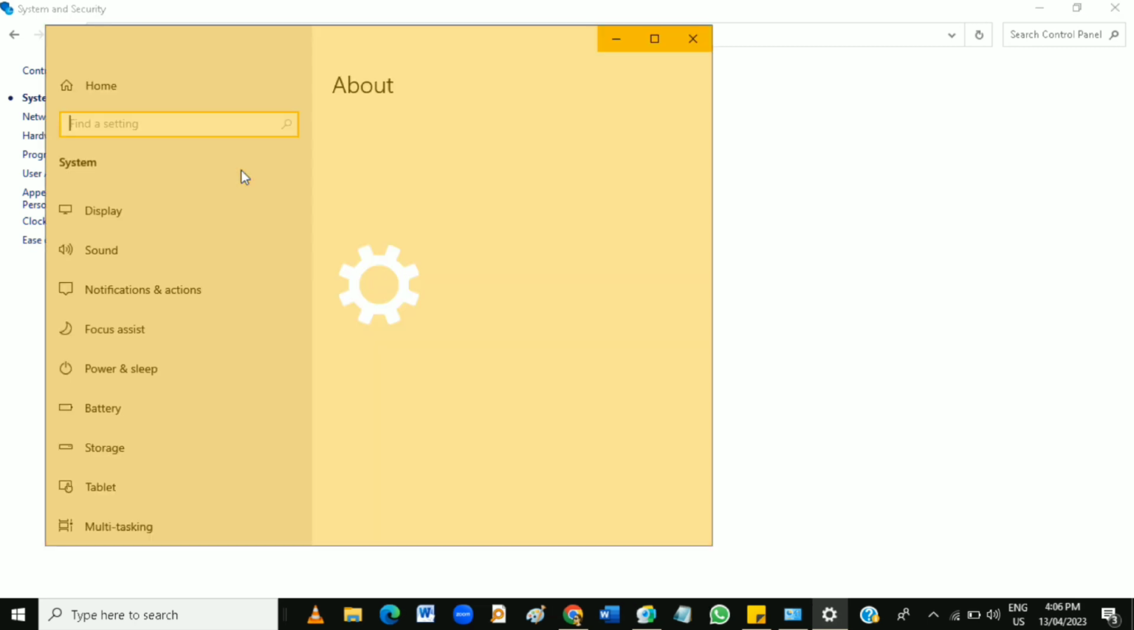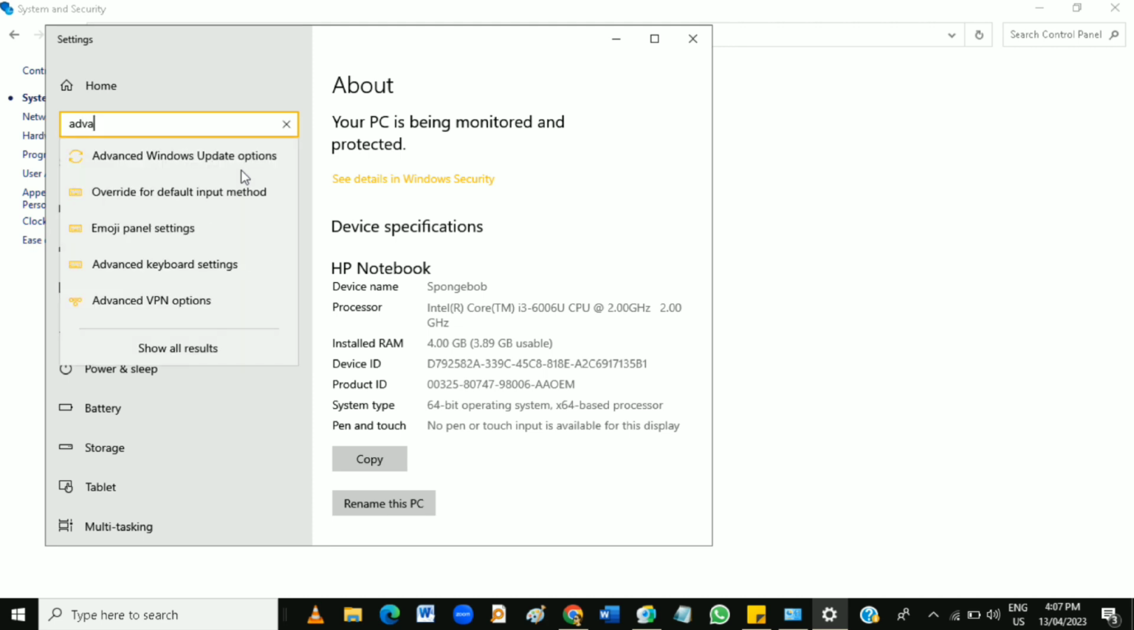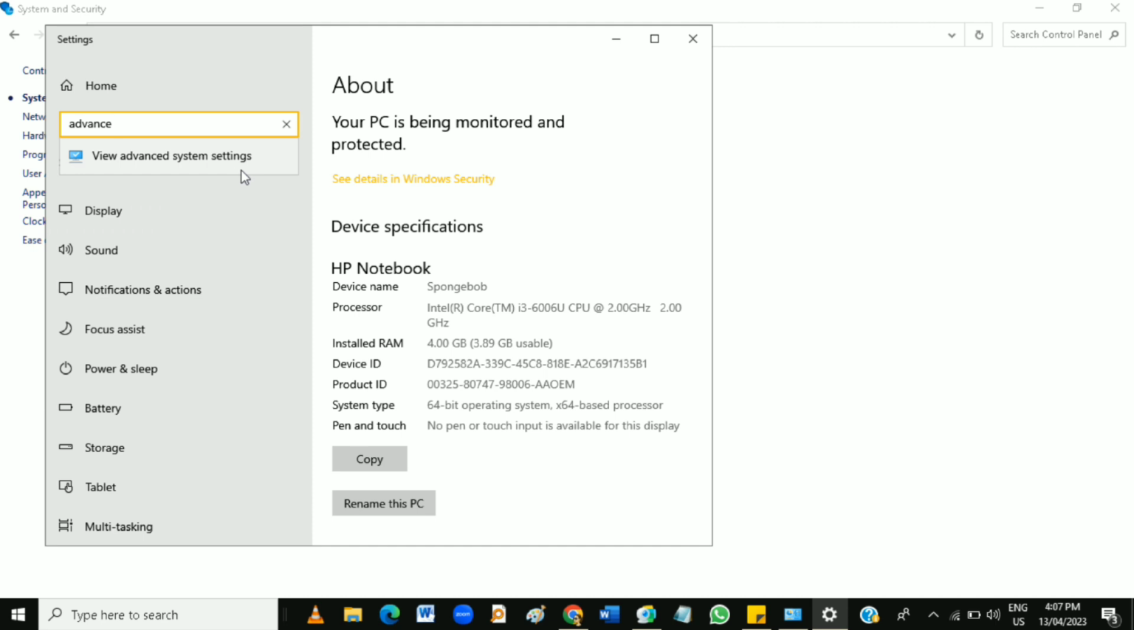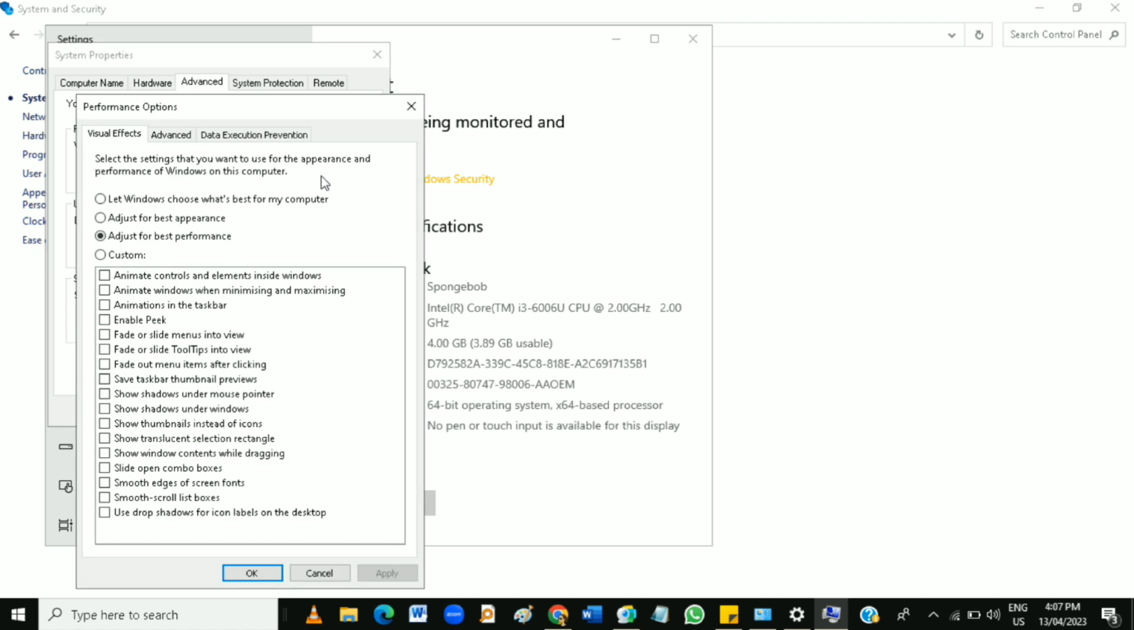Next, from the advanced system settings, you can search Advanced System Settings. And in here, from the Performance option, you can click Settings. Instead of let Windows choose what's best for my computer, change the option to adjust for best performance. And then click Apply and click OK.